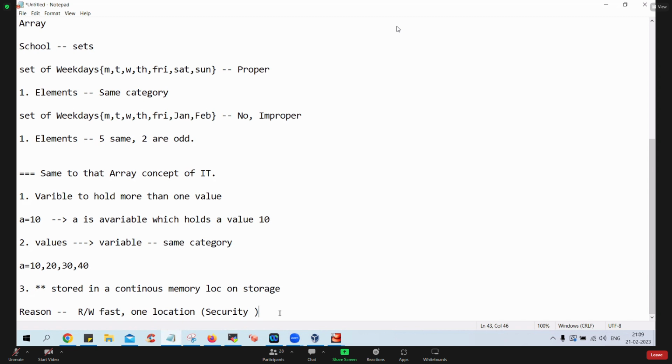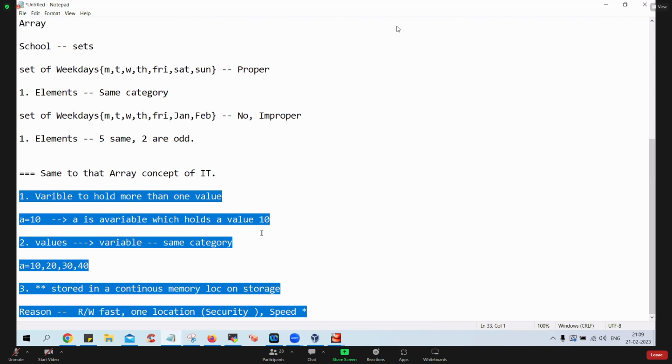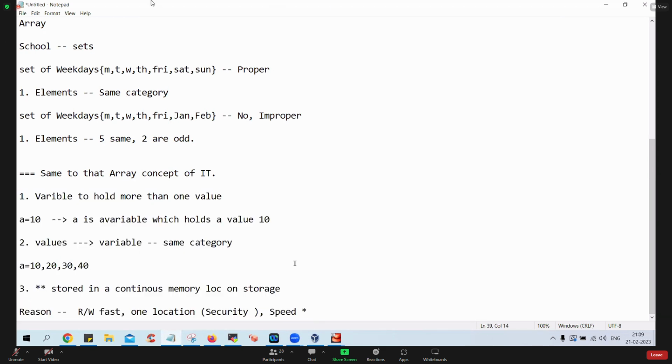Understood? The third reason is, as usual, the speed is super. This I already told you. So this is happening because of this only. Because they are sitting at one continuous location, all three go hand in hand. That is the benefit of using arrays. Am I clear on the arrays concept now? Ranga, are you clear? Okay. So keep in mind.